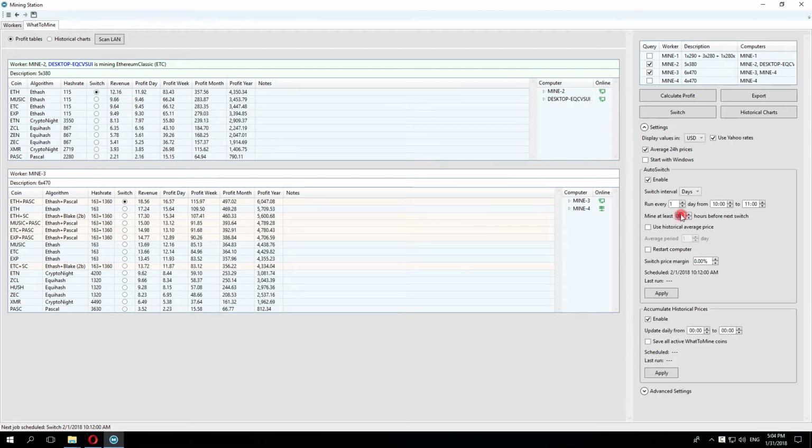Mine at least, say, 48 hours before next switch. This parameter means that autoswitch won't bother switching for 48 hours before the next switch. Mining pools usually have a payout limit. So you have to choose that figure empirically so that it assures that your rigs will mine enough time for the pool to pay you something.